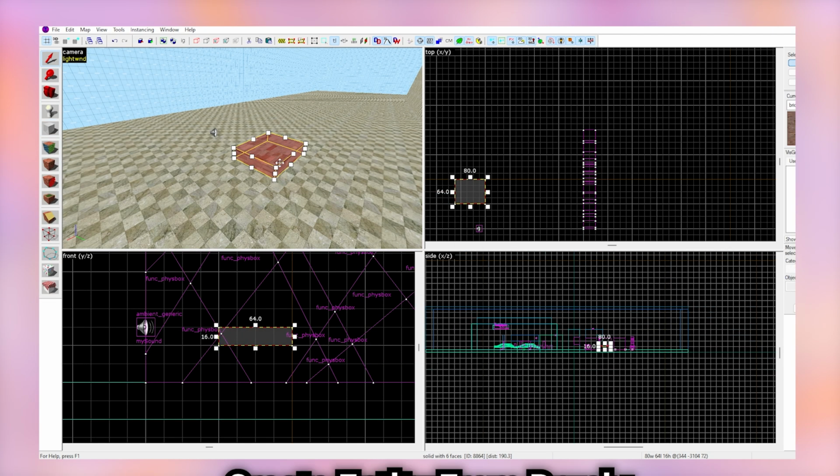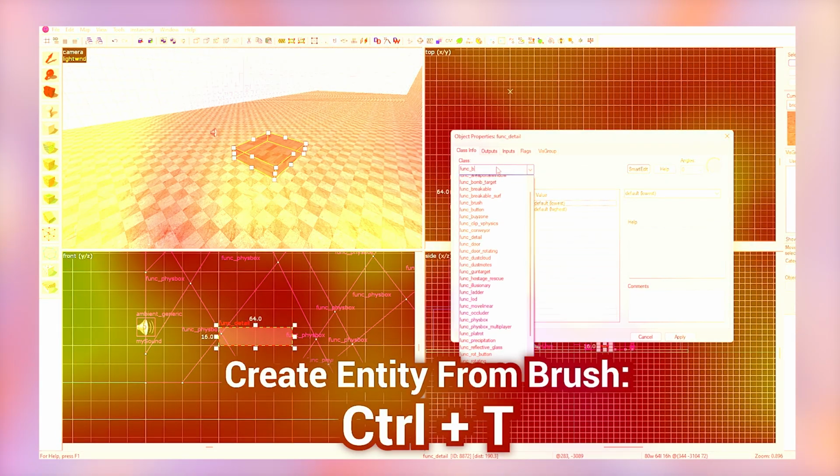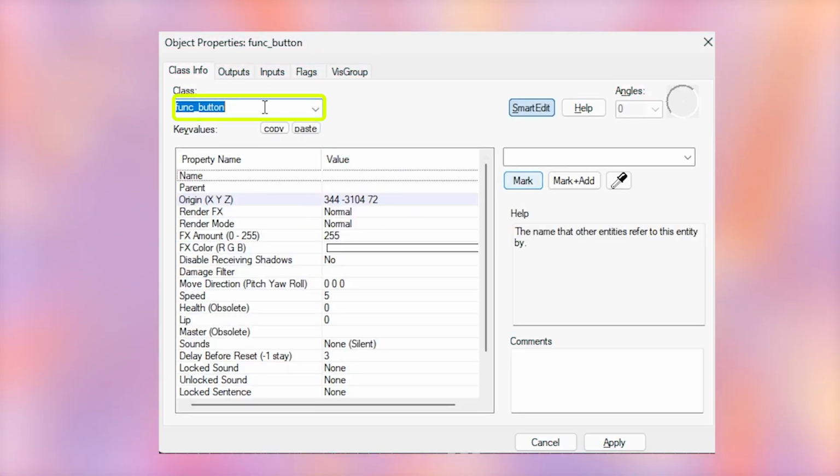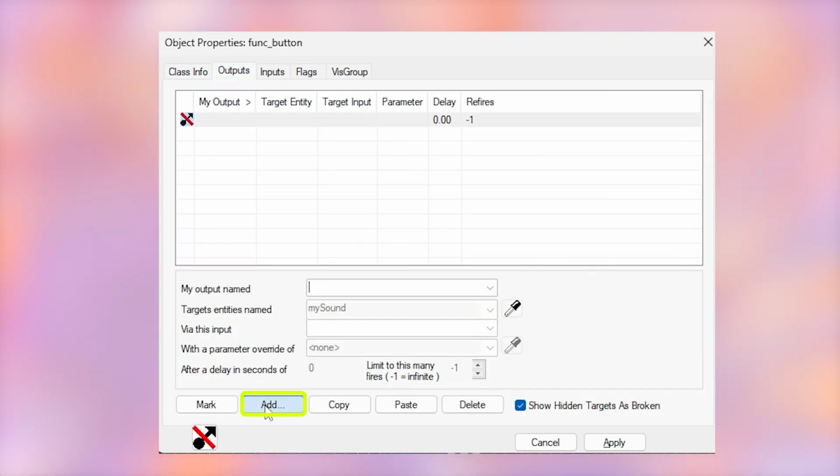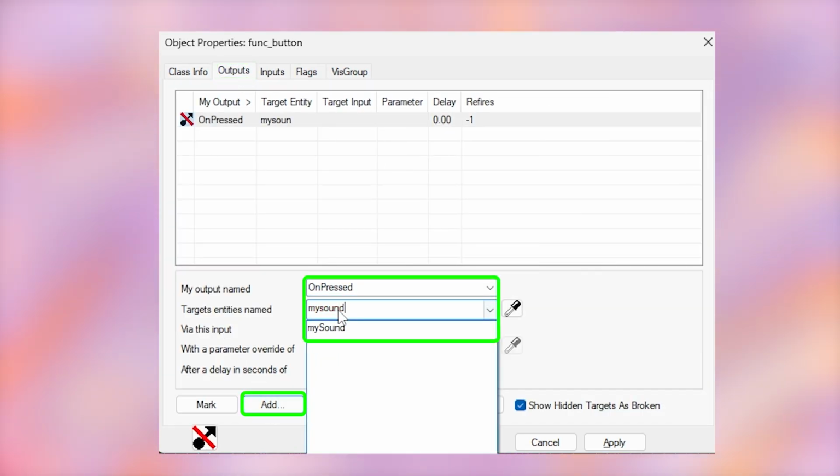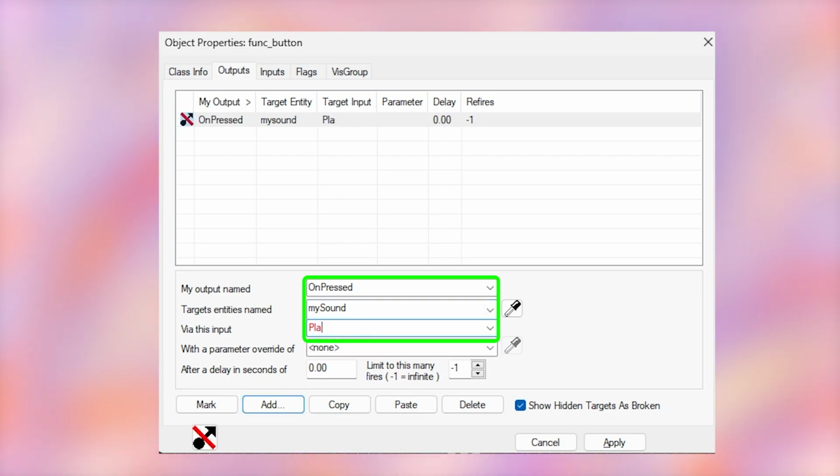Now create a random brush in your level with the Block tool. Hit Ctrl T to create a new entity. Change it to a func_button. Go to the Outputs tab and press Add. Do On Pressed, My Sound, Play Sound. Now the button will play our sound when we press it.